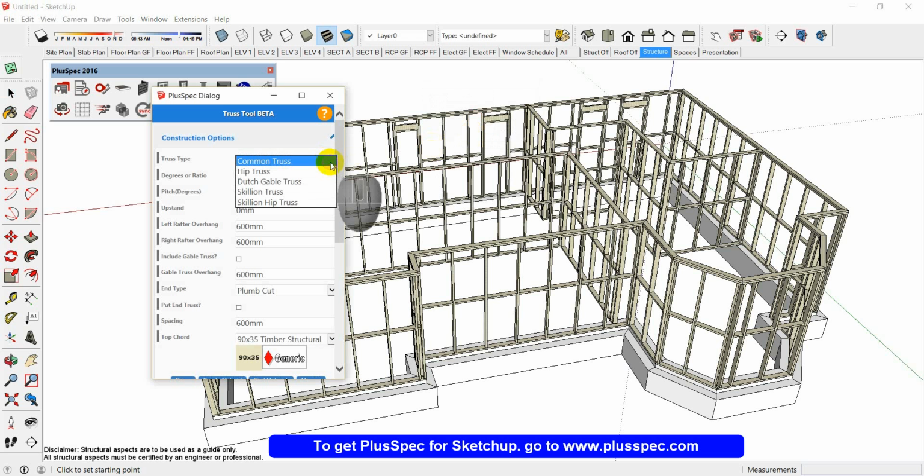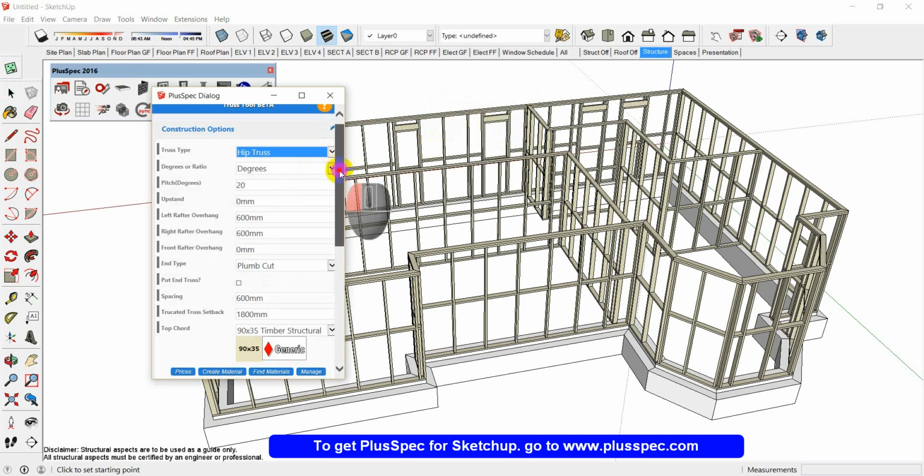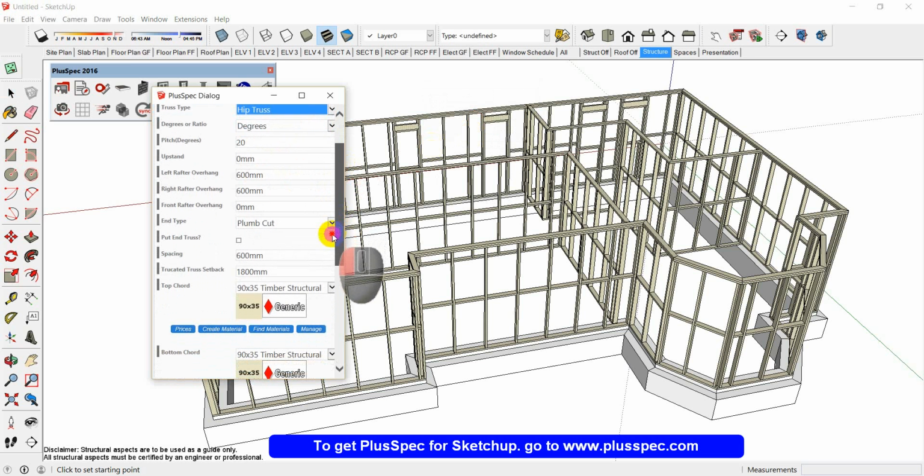It's just common trusses. Is it a hip truss we're going to start with? I'm going to say hip truss. Put in the pitch, make sure it corresponds with the roof. The upstand if you need it. If that's the case, you probably want to change the original roof overhangs. I'm going to say 600 overhang on all sides.